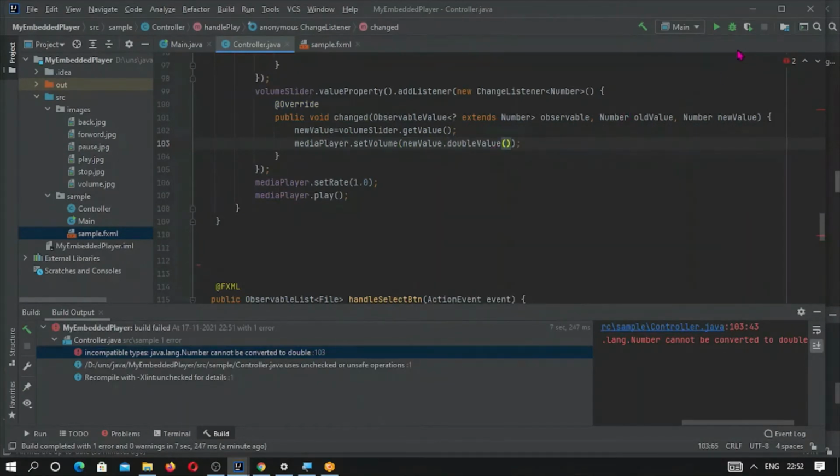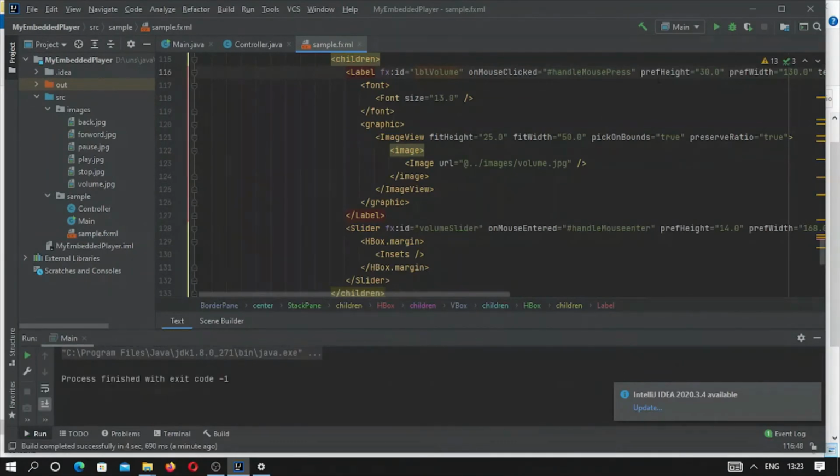Now let me run it. Let's check whether our volume control is working fine or not. We have made arrangements for that, so let's run.